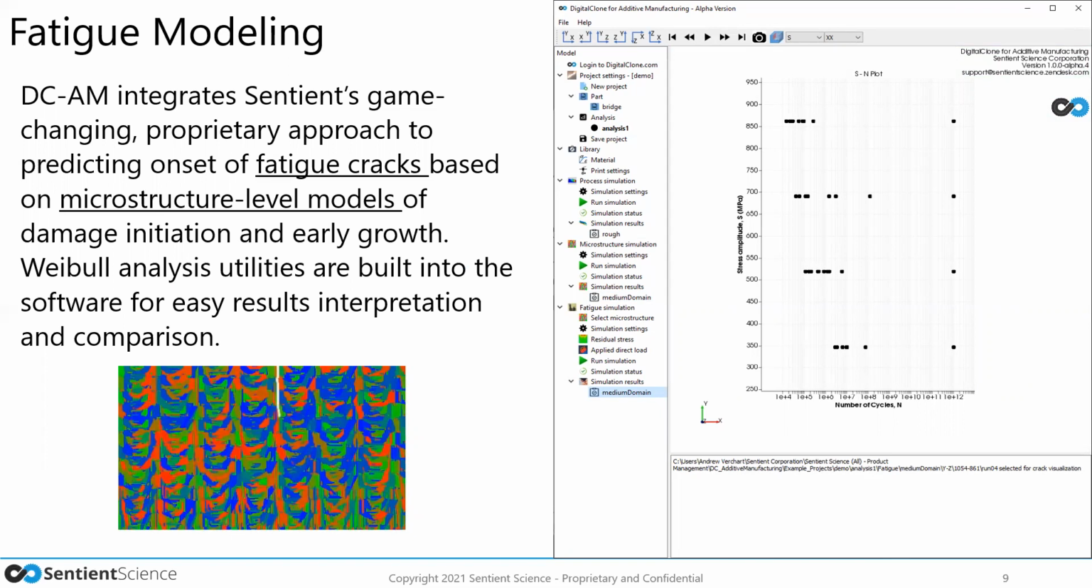Let's take a look at a quick demonstration of DigitalClone for additive manufacturing, narrated by our Vice President of Product Development, Andrew Veckart. You will see the 3 modules I've explained and the outputs you can obtain through the use of this software.